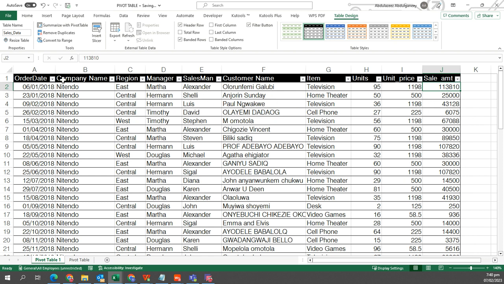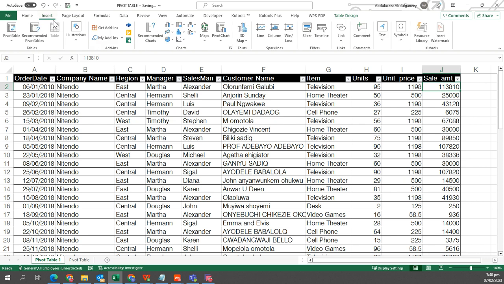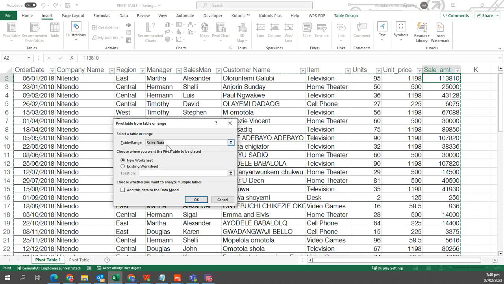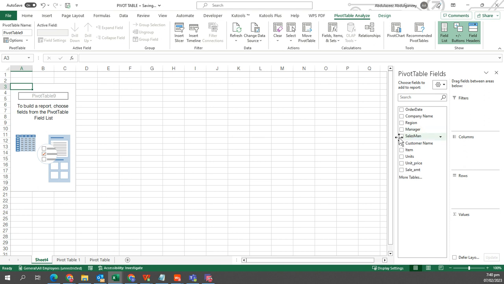So let's insert the pivot table. You go to your insert, you click on pivot table from table or range. You would notice that Excel picked the name of my table, which is sales data. I want my pivot table to be on a new worksheet. If you want your pivot table to be on an existing worksheet, you can equally select an existing worksheet. But for this session, let's try to use a new worksheet. So this is my new worksheet. I hit my OK.